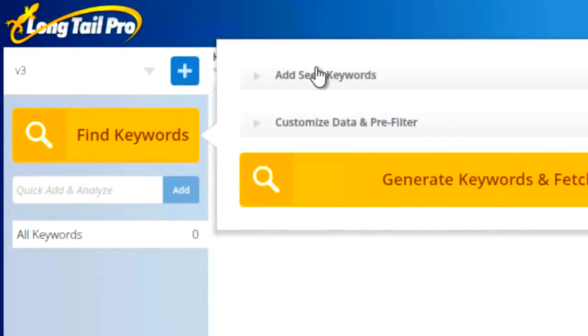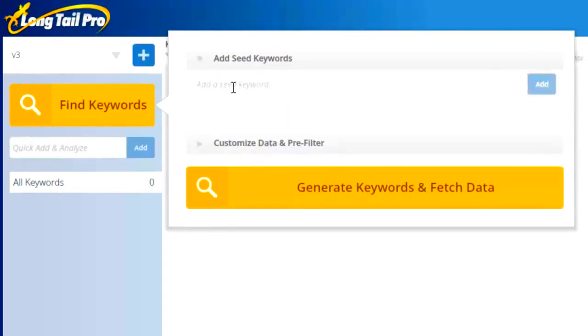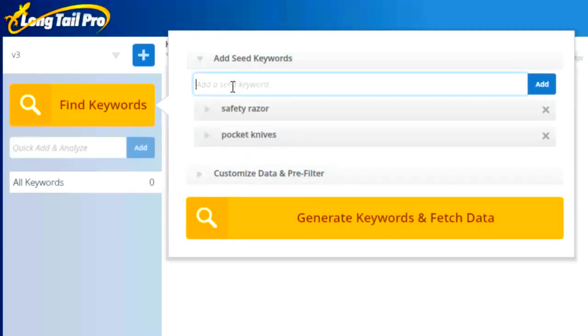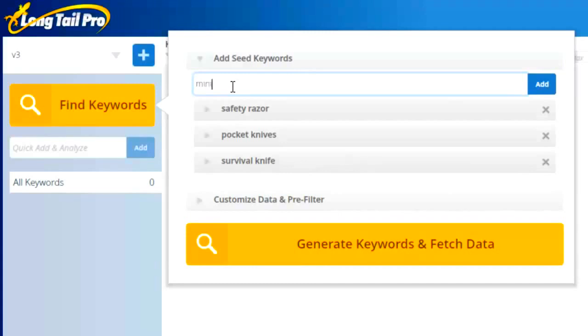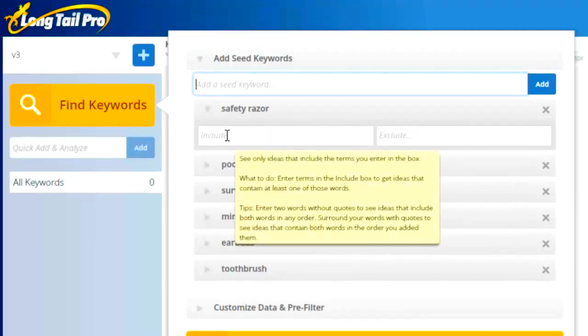Create your project, and then in this window, you can either click Find Keywords or just start immediately inputting your seed keywords here. And so I'll just input some random seed keywords, so safety razor. And what's great about the fact that you can input multiple seed keywords at once is that you can do a lot more keyword research much faster. Once you've input your seed keywords, you can do lots of things like including certain words.